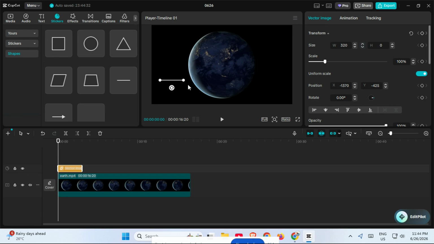So to quickly recap, click Stickers from the top menu, then click Shapes from the left menu, find the line shape, and drag it into your timeline. That's all it takes to add a line in CapCut.